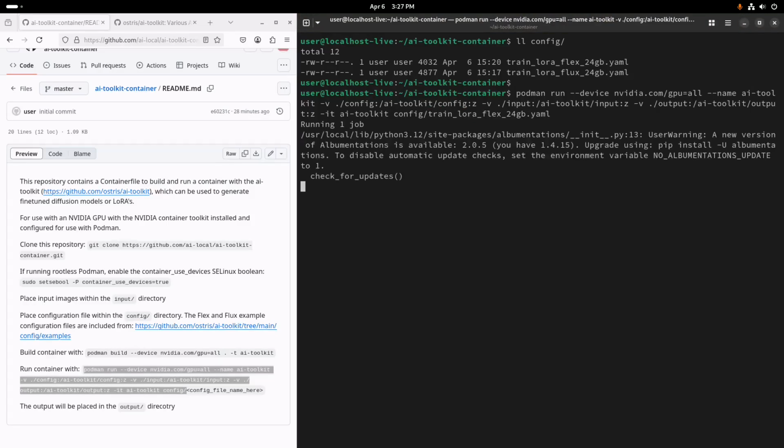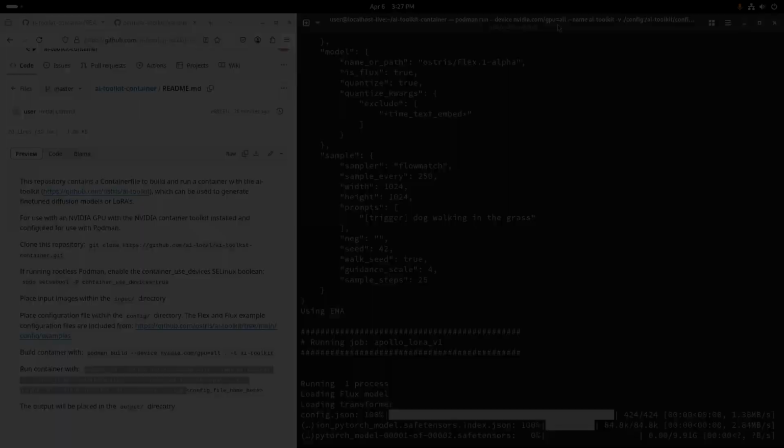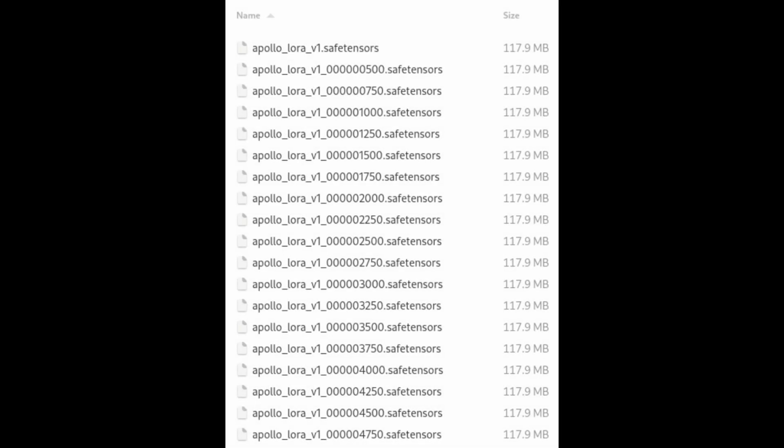This took about 5 hours using my NVIDIA RTX 3090. Let's fast forward to about halfway through, and you can see that it will display the current step number, the elapsed time, and the estimated time remaining. And once this process completes, we can take a look at the output directory, which will contain 19 LoRAs at the various steps, ranging from step 500 through 5,000 every 250 steps.